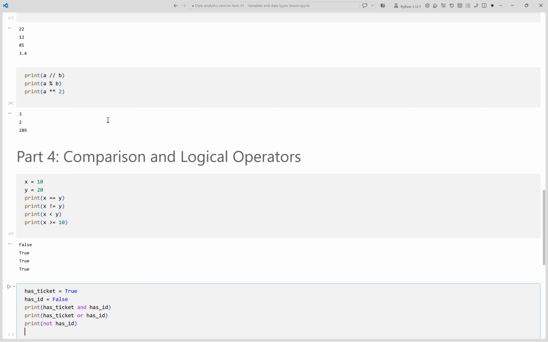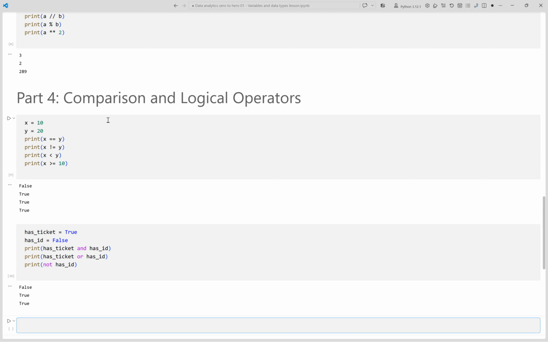Running the cell now. This output demonstrates how logical operators evaluate Boolean values: and returns false because both conditions aren't true, or returns true since at least one condition is true, and not inverts the value of has_id. Notice how these operators allow you to combine and manipulate conditions, which is essential for making decisions in your code. And, or, and not are how you'll build every meaningful condition in the rest of this series, especially once we get into filtering real data with pandas.